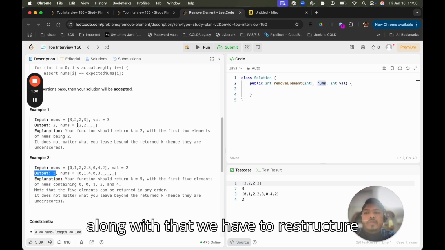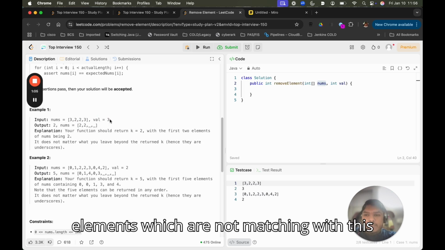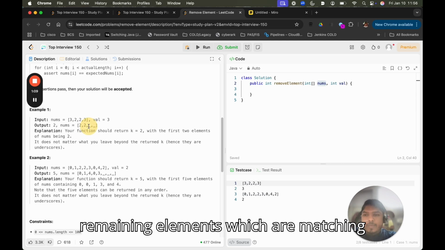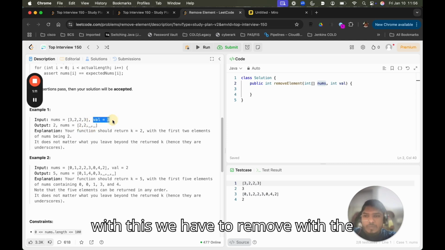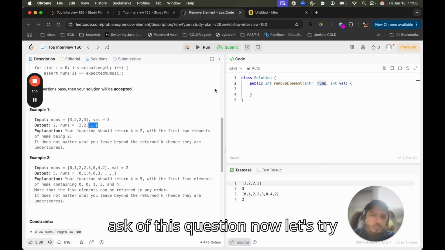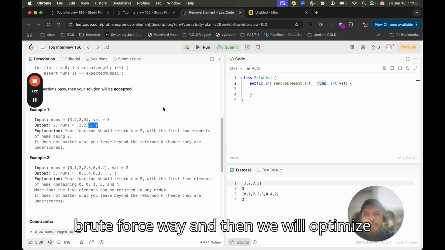Along with that, we have to restructure the array in such a way that all the elements which are not matching with this value come at the front, and the remaining elements which are matching with it we have to replace with an underscore or something else. That's the ask of this question. Now let's try to solve this through the brute force way, and then we will optimize it.